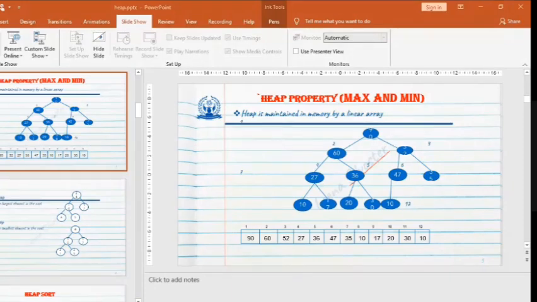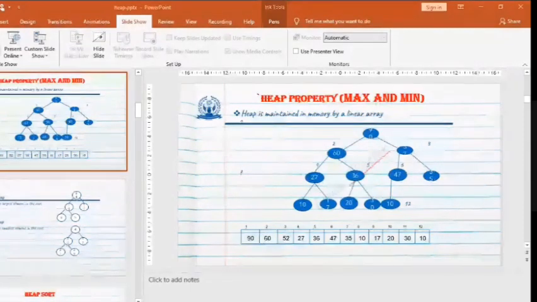Then after 90, we will store the left child of 60, that is 27. It is followed by the right child of 60, that is 36. Then we will store the children of 52. The left child of 52 is 47 and the right child of 52 is 35. Like that we will continue.